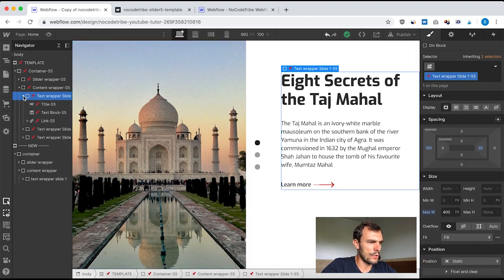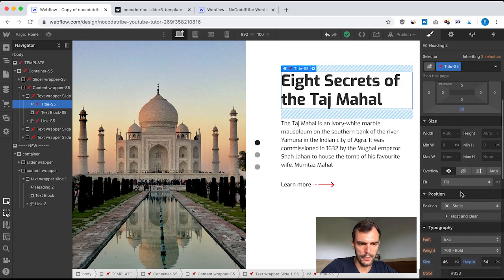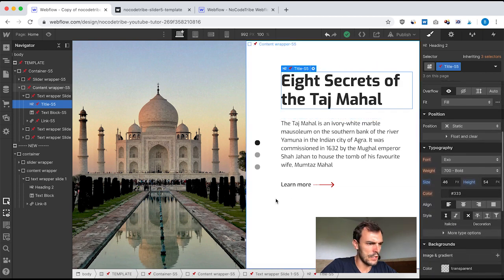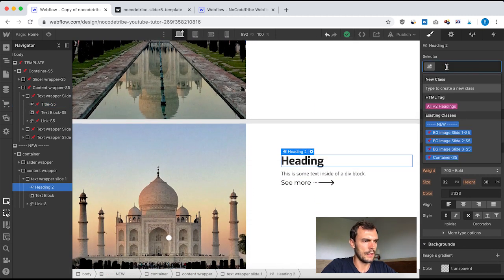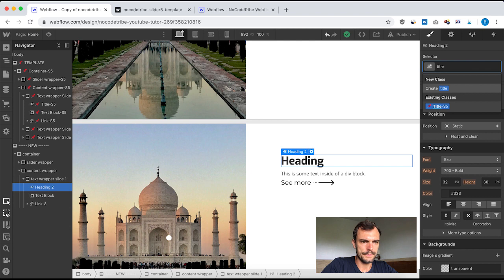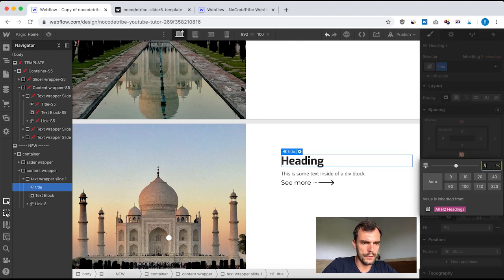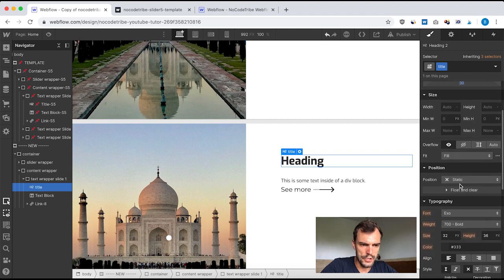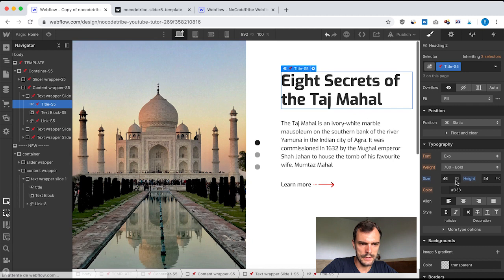So inside this text wrapper, I have my H2. For the H2, I need a bottom margin of 30 pixels. I need to change the typography. So here's my H2. I'm going to call it title. So I need 30 pixels bottom margin. The typography, what is it again? 4654.